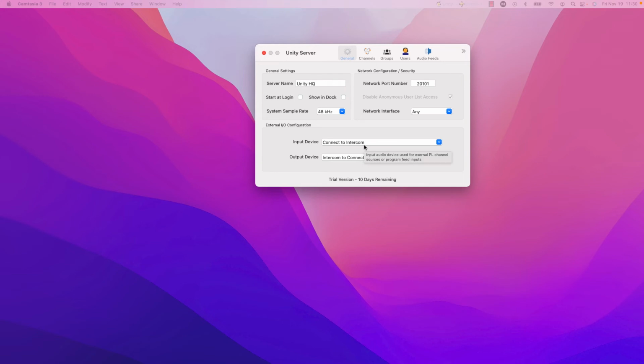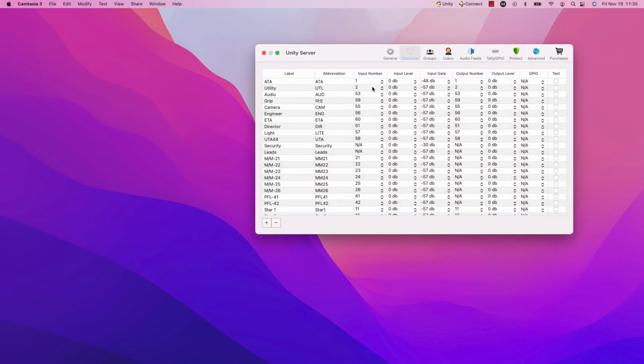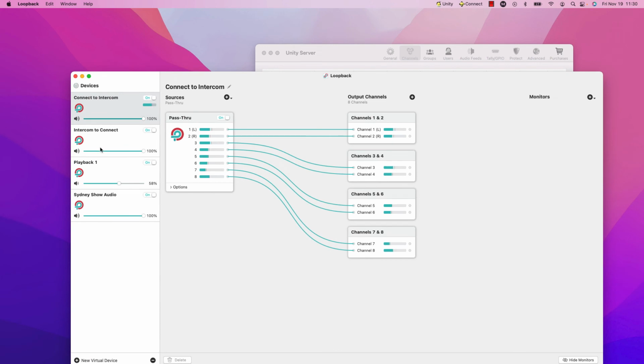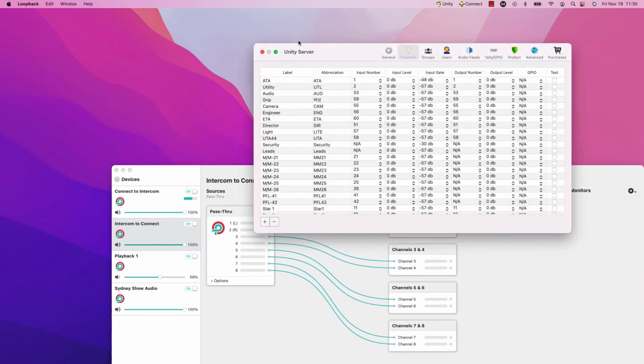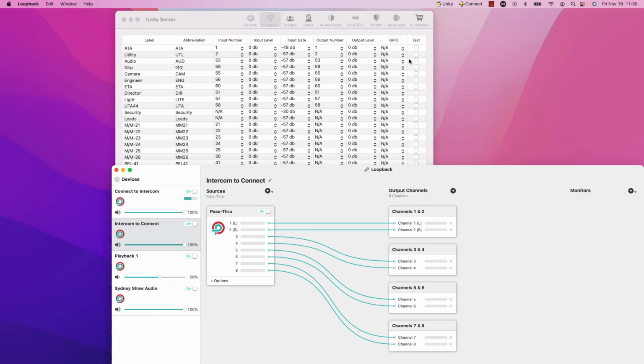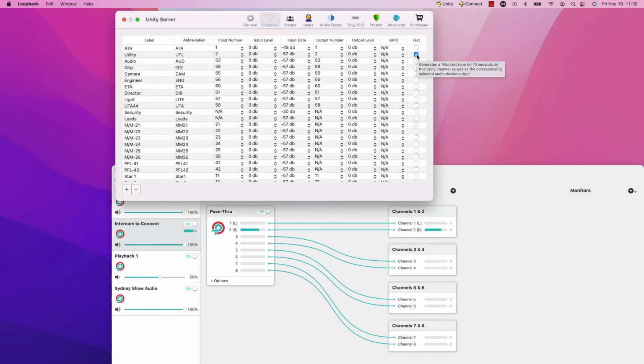What we need to also do now is change. I've got my output, which is intercom to connect. That means outputs 1 and 2 should be sending audio on loopback, but of course I don't have any audio right now. So to test it, I can do a 10-second test tone, and my mappings are correct. You can see audio showing up on channels 1 and 2.